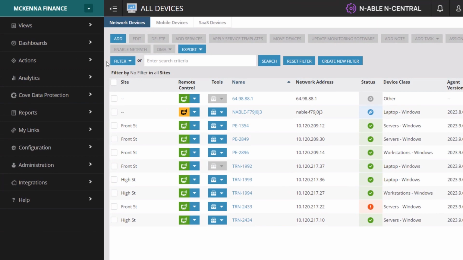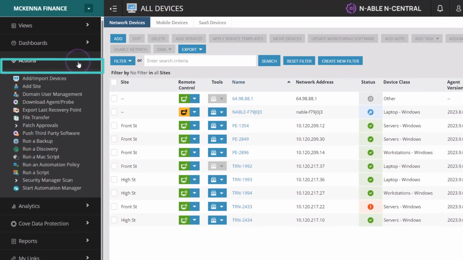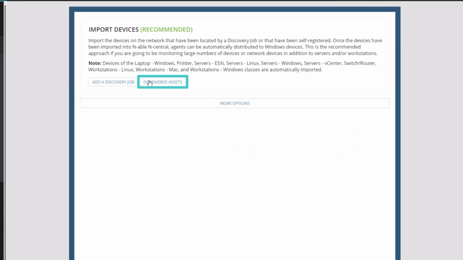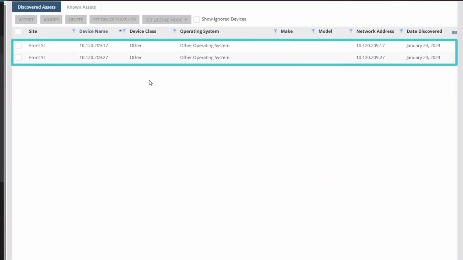To view discovered assets, go to Actions and click Add Import Devices. Then click Discovered Assets. Devices found by the discovery probe are listed under the Discovered Assets tab.